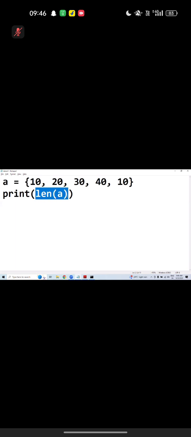Can I close what we are not using? This I can close, and that's it. Here we go. By using the length predefined function, we can find the length of this set. This function returns the number of elements present in the set. You can take this function call and assign it to one variable.